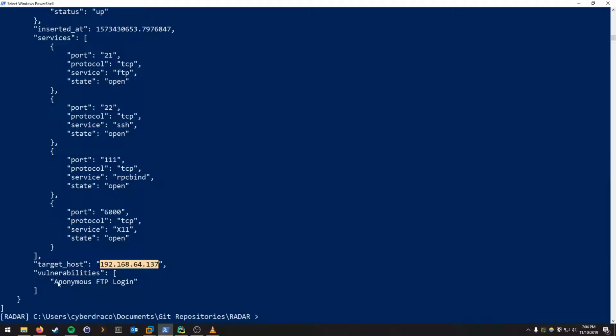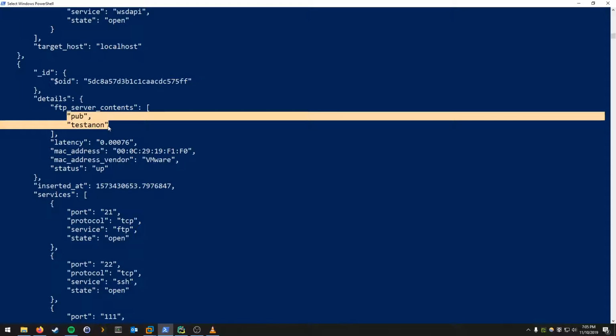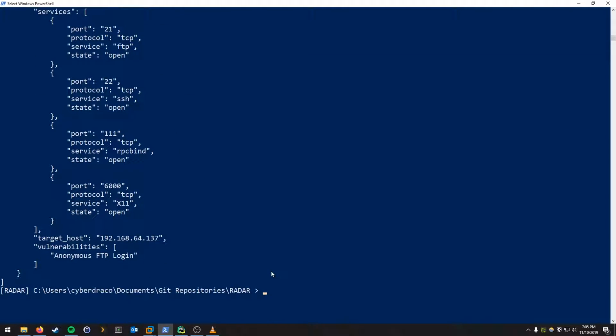So it found that this was vulnerable to anonymous FTP login, and then because the playbooks are recursive, it then checks to see what are the contents of that FTP server, but it could do anything else as long as there is a playbook for it. So that's how the distributed commands work in a nutshell. Not too much else has changed with how you would use Radar. It's a lot of stuff in the background for this sprint.